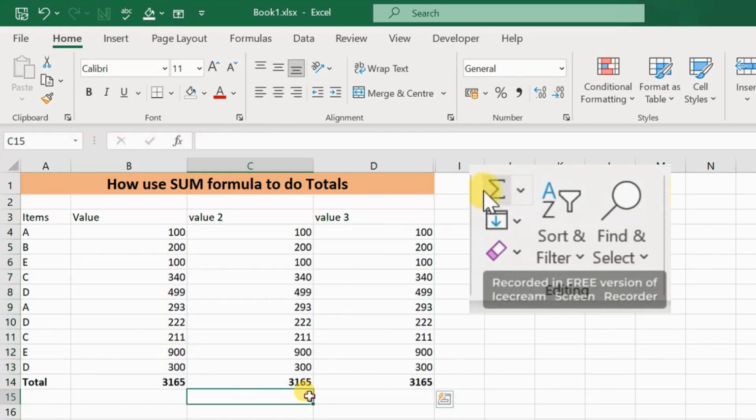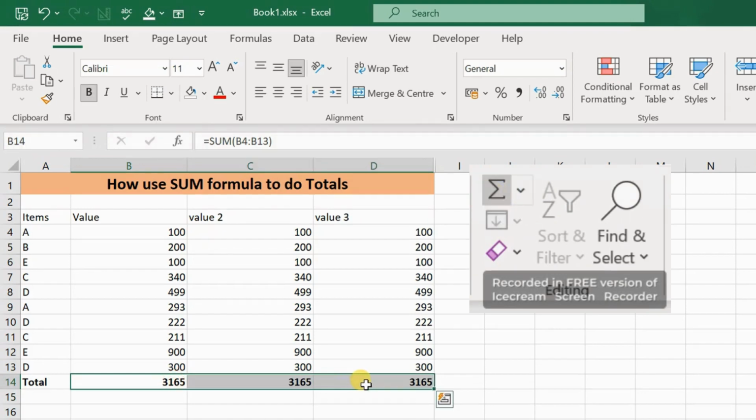So it is very easy using the sum formula in an Excel sheet, and it is a very basic formula whereby every data has totals. It's a very basic formula to use in an Excel sheet.